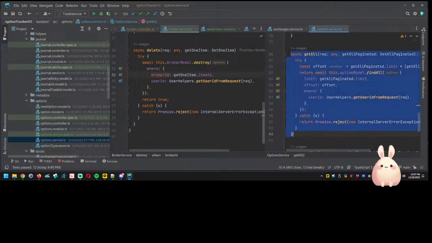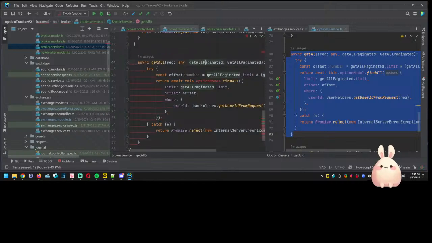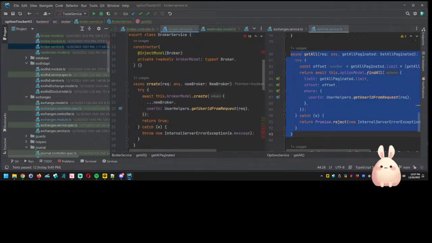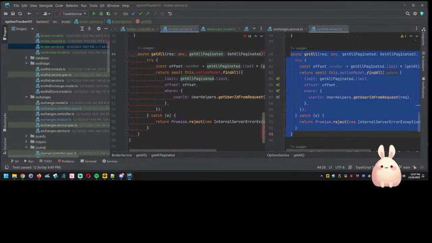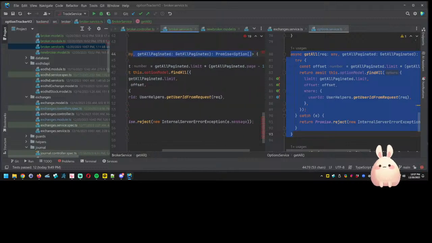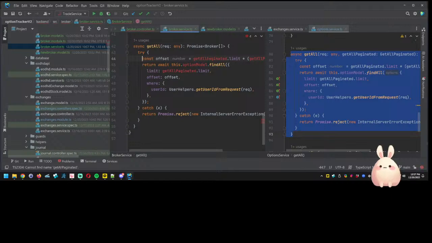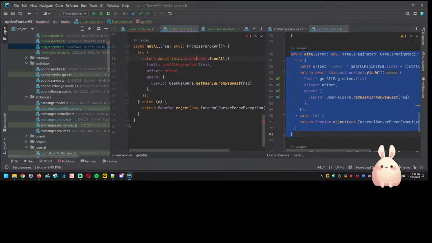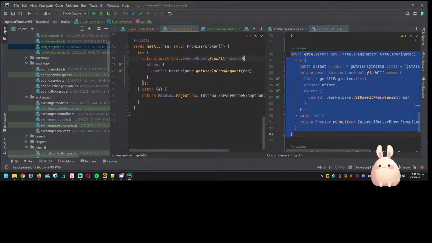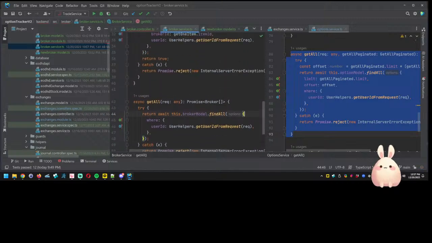Let's do our get all because that one's pretty easy. There can never be that many for there to ever be pagination. Where is it? Get all. Yeah, there's really no pagination involved in this at all. Can't imagine there'll be that many brokers. Promise broker array. Find all. This is going to be broker model. Where? Yep, and that'll handle get all.